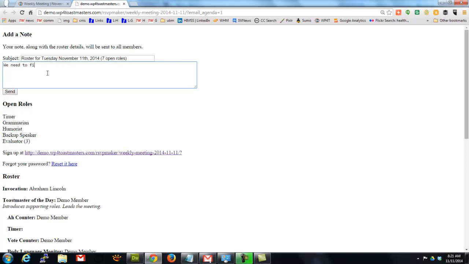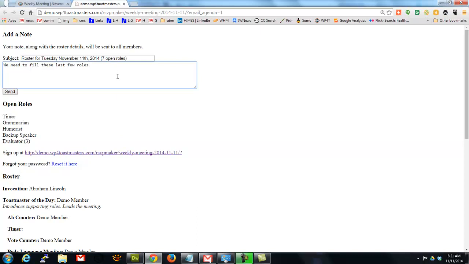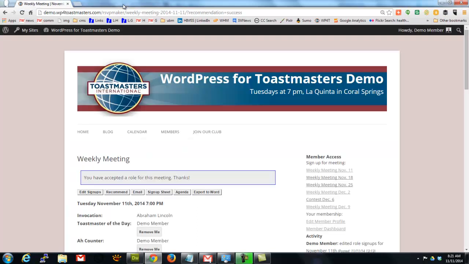There is another option where you can also send out an email to the whole club saying something like, we need to fill these last few roles. And when I click here, it'll go out to the whole group, showing them right at the top what the open roles are to be filled, with a link where they can log in to the right event and add their information. And if they've forgotten their password, there's also a prompt for how they can recover it. I'm not going to do that live right now.